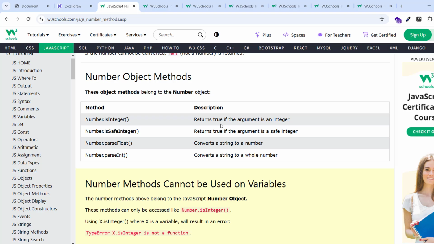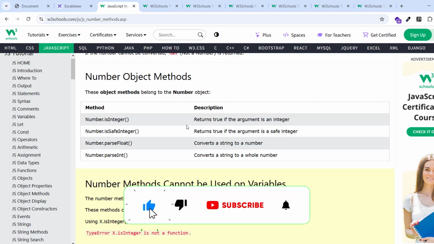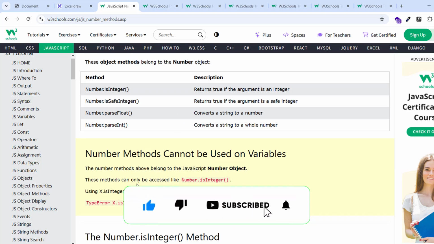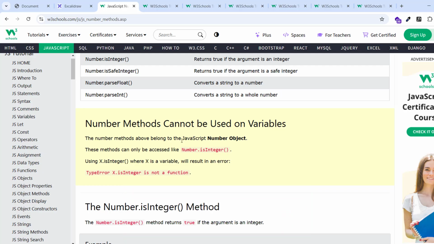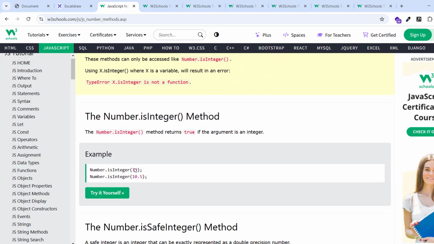Number.isInteger returns true if the argument is an integer. Number.isSafeInteger returns true if the argument is a safe integer. Number.parseFloat, Number.parseInt. The Number methods above belong to the JavaScript Number object. These methods can only be accessed like Number.isInteger. Using x.isInteger where x is a variable will return an error.